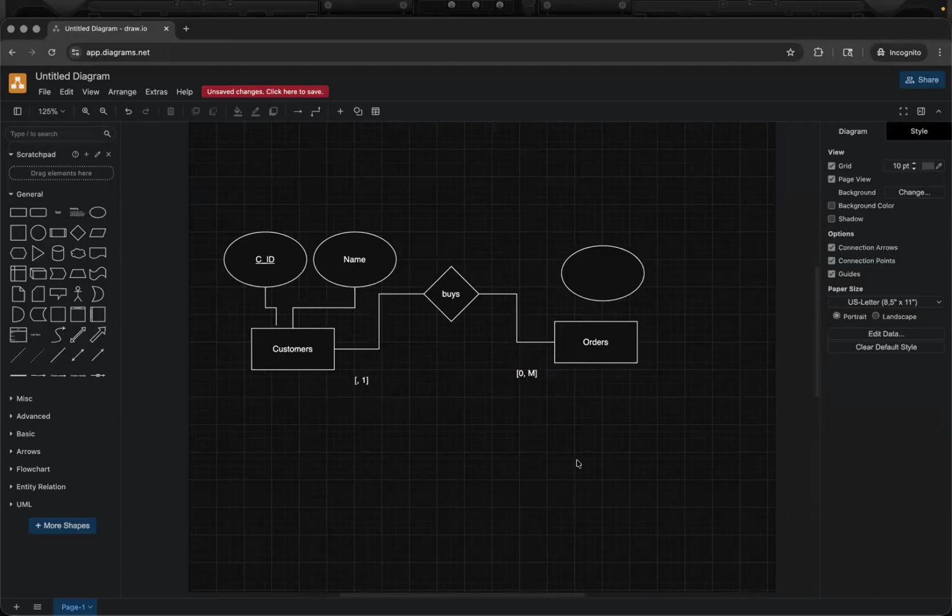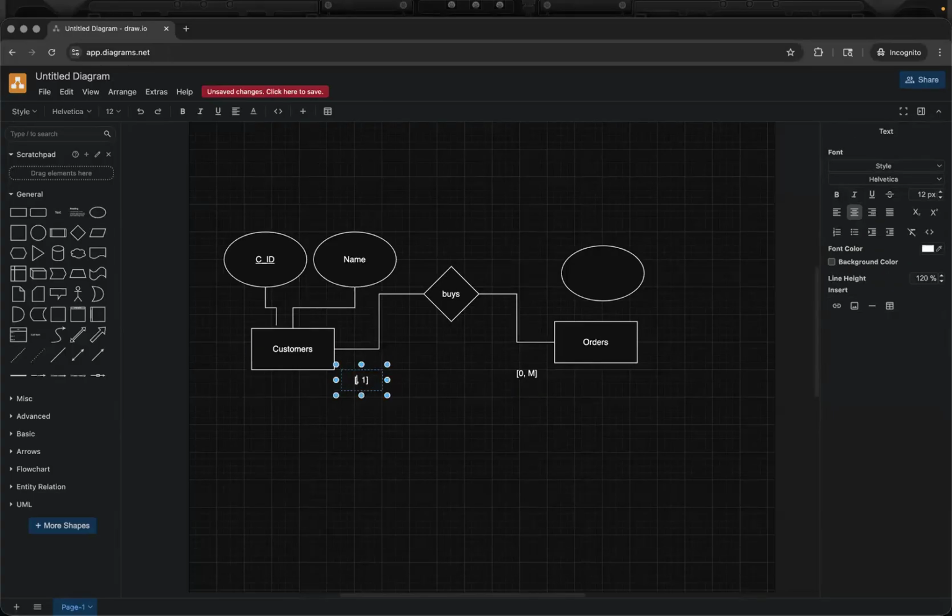So that's the relationship. Then how about the orders? Can it be 0 right here? No customer? It has to have one. How many of you agree? I don't see how you can have an order without a customer. So if an order exists, it should have a customer, right? It's impossible to say, oh, I have an order, but I don't know who ordered it.